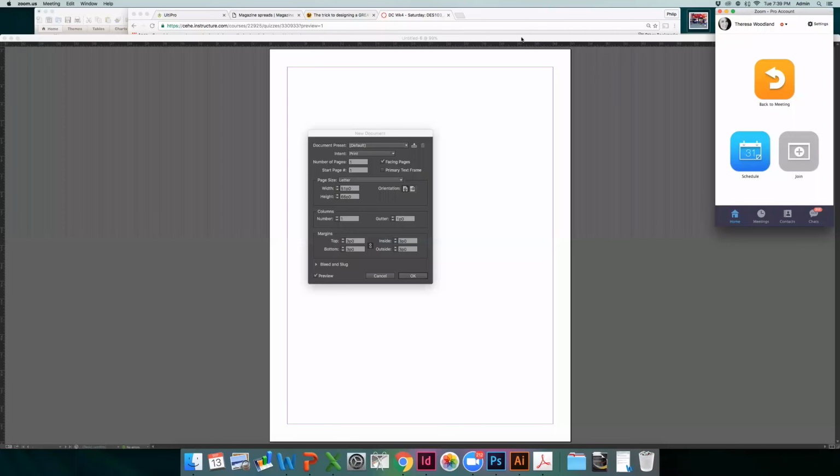Okay, so let's start with our design. Is everybody ready? Okay, perfect. Let me first pull up InDesign and get a new document set up. We'll go over how to set up a document. I'll do the desktop so you can actually see.